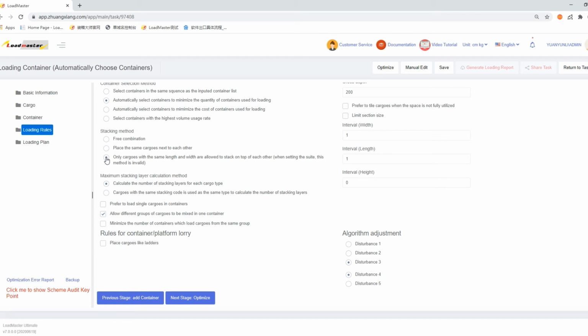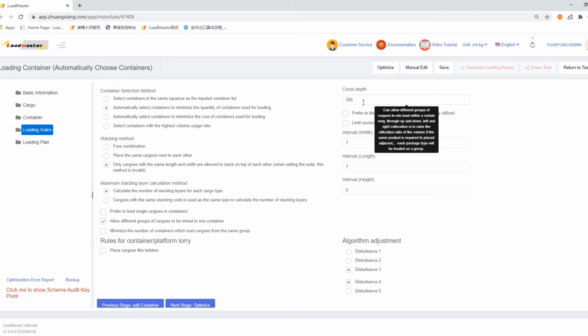If we need to specify the loading sequence of cargoes, we not only need to set the spatial order of cargoes, but also the cross depth. Cross depth is a further constraint on the 2 loading rules, spatial order and placing the same cargoes next to each other. It is often used with the 2 rules. So, what is the cross depth? Now let's look at a picture.